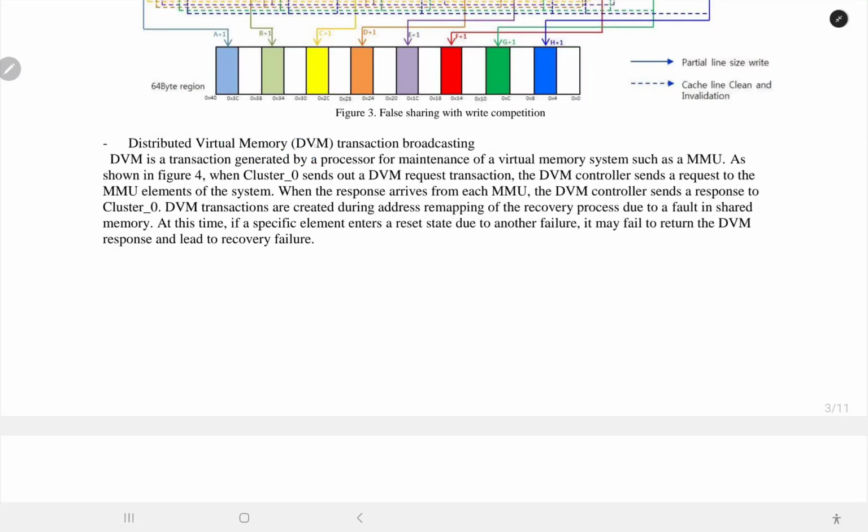Distributed virtual memory, DVM transaction broadcasting. DVM is a transaction generated by a processor for maintenance of a virtual memory system such as an MMU. As shown in figure 4, when cluster 0 sends out a DVM request transaction, the DVM controller sends a request to the MMU elements of the system. When the response arrives from each MMU, the DVM controller sends a response to cluster 0.